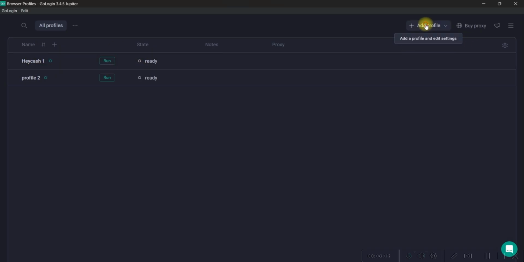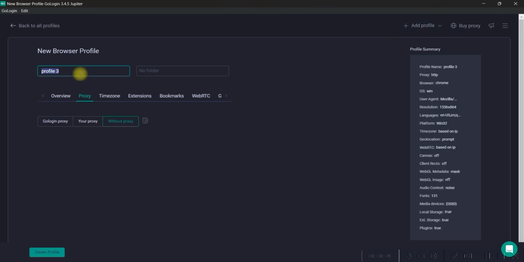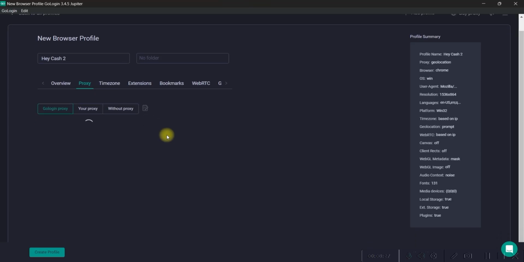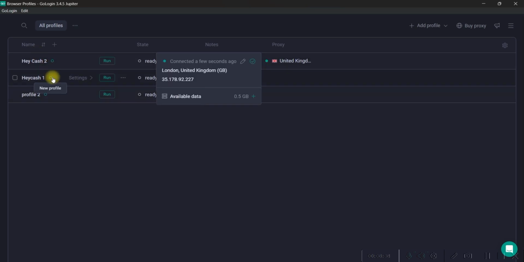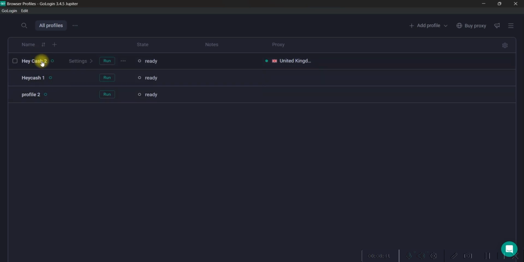If I want to create another one, all I have to do is just to come here and create another profile. I can just say Acash2. So then here, let's say for this particular one, I want to use GoLogin proxy. So I can just say customize it to UK. So then I'm checking the proxy. Okay, this is the proxy. So I can just create the profile here. So remember guys, the first account I created, which is Acash1, that was without proxy. The second one is Acash2, which is with proxy.